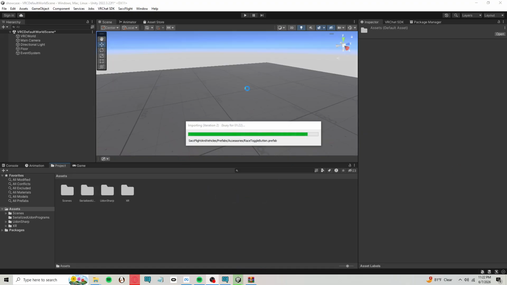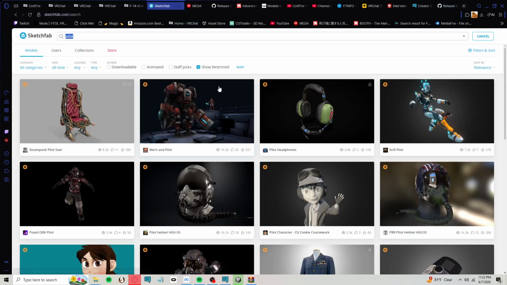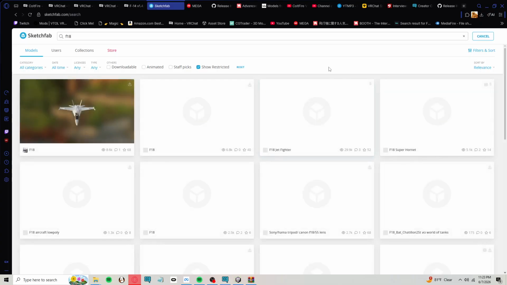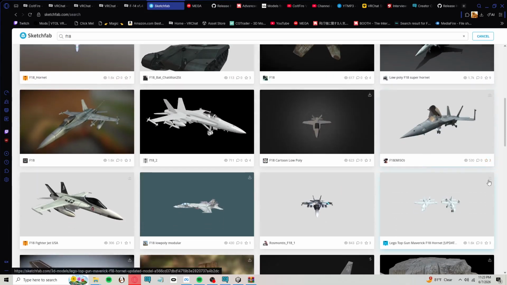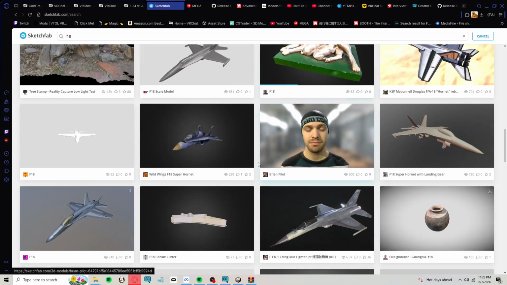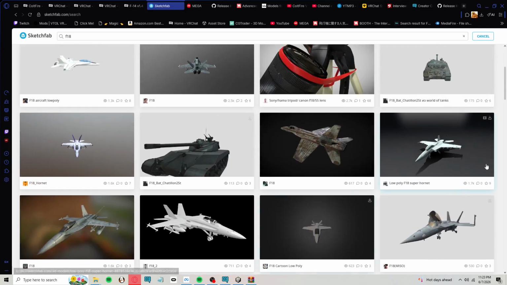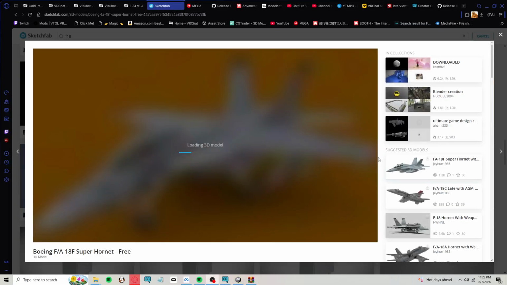So while we're waiting on Saccflight to finish importing, what I would like to do is just go to Sketchfab or whatever and type in the plane model that you would like to end up using. So just find a pretty decent model here. Give me one minute, let me find a good one. Okay, so here we go.